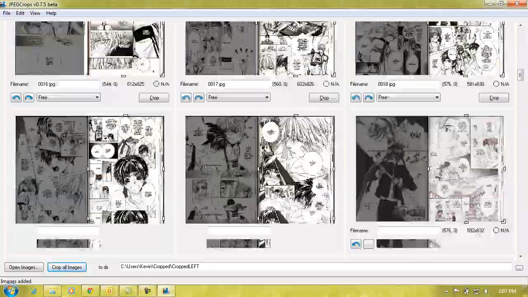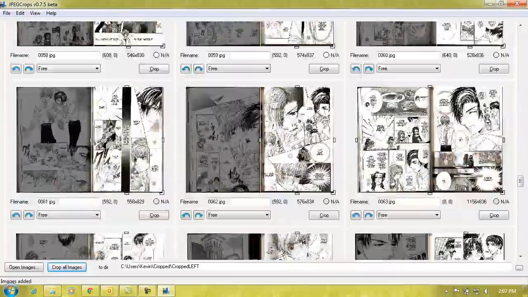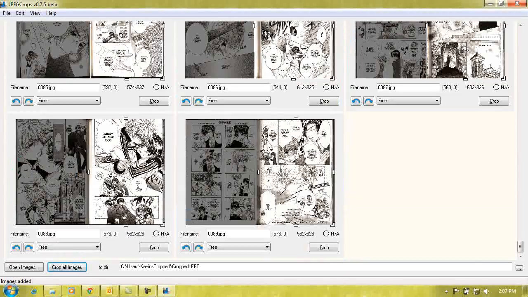Repeat the same thing with the right folder, but crop the right side of the image instead of the left, and make sure you put them in the Cropped Right folder instead of the Cropped Left folder.